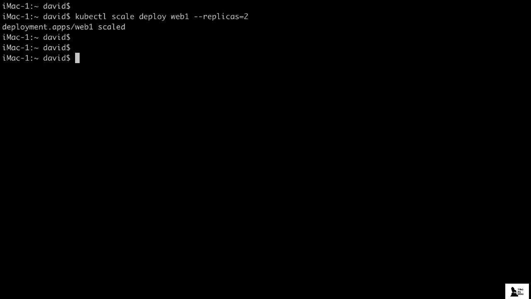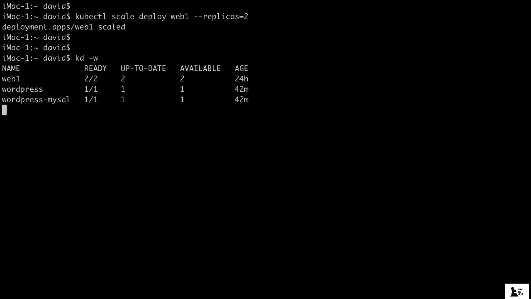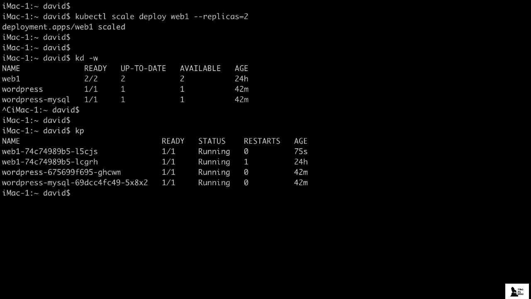And now we'll do get deployments -w. And oh, it's too fast. It's already happened. We have just 2 pods running. So those other pods were very quickly terminated. And now we just have 2 web server pods running. As you can see, scaling in Kubernetes is super easy to do.